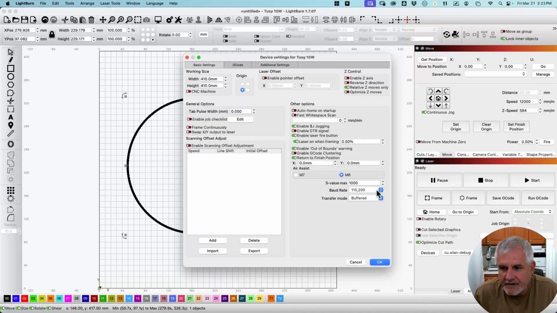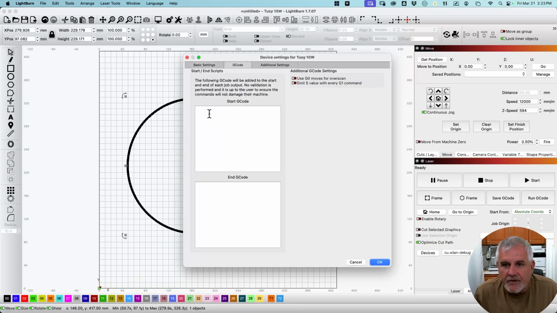Your baud rate there again, that'll be set during setup, and transfer mode buffered or asynchronous. Use whatever communication protocol works for your machine. Now in GCode, you can actually append some starting GCode or ending GCode. I've never had use for that, so I don't know anything about it other than it's there.